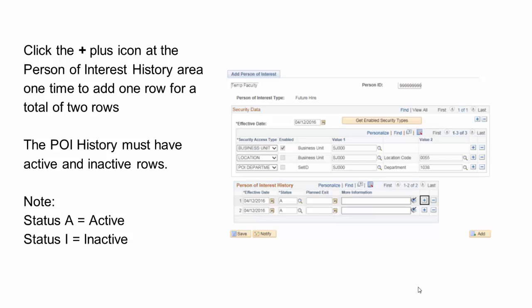Click the plus icon at the Person of Interest History area 1 time to add 1 row for a total of 2 rows. The POI history must have active and inactive rows. Note, status A is for active, status I for inactive.